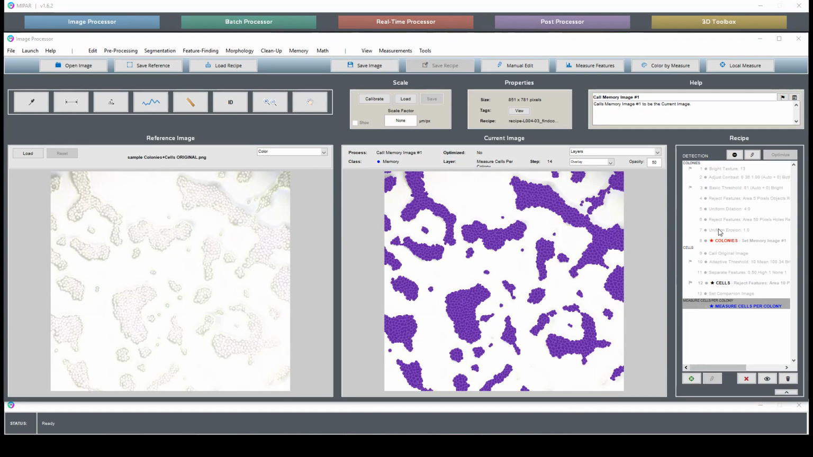Here we have the recipe loaded into MIPAR. On the right here we have the resultant segmentation. This recipe is split up into 3 chapters labeled colonies, cells, and measurements cell per colony.